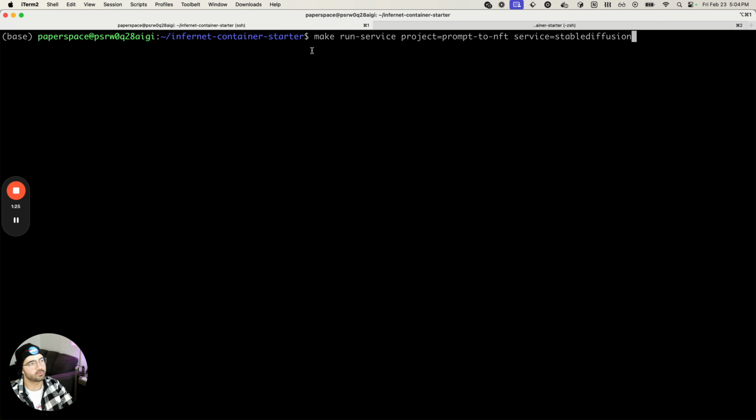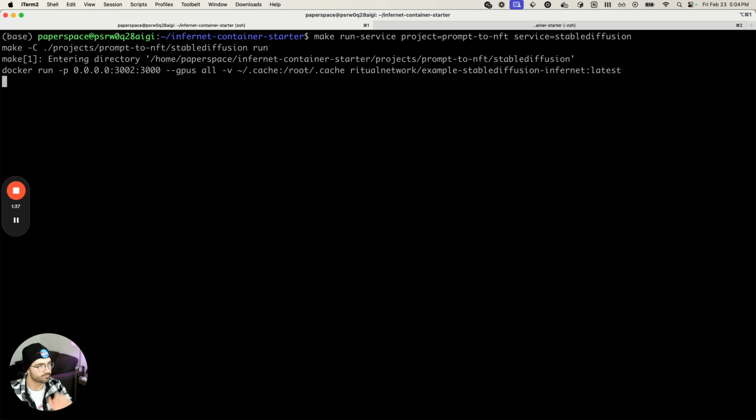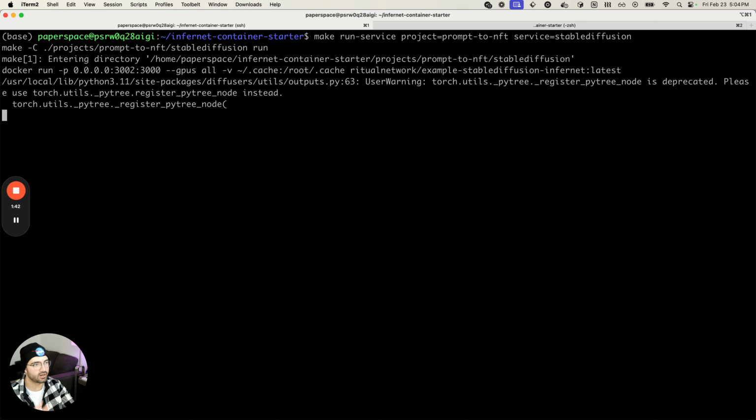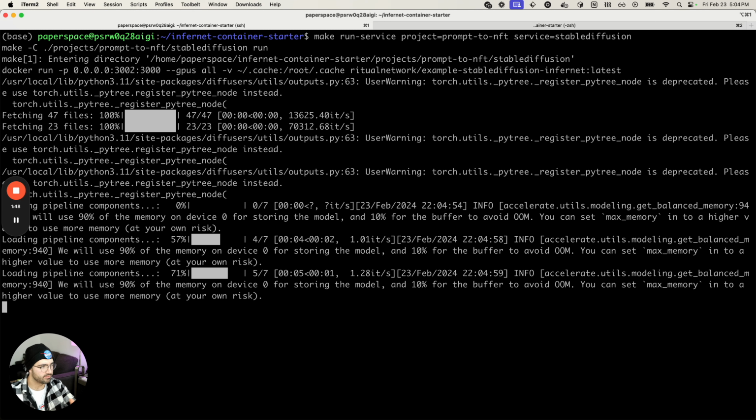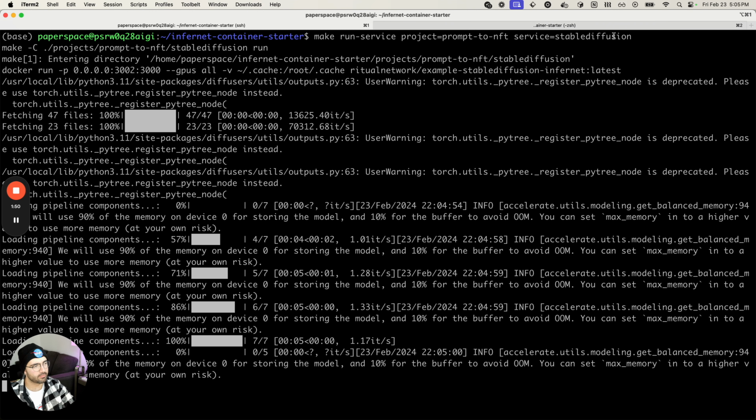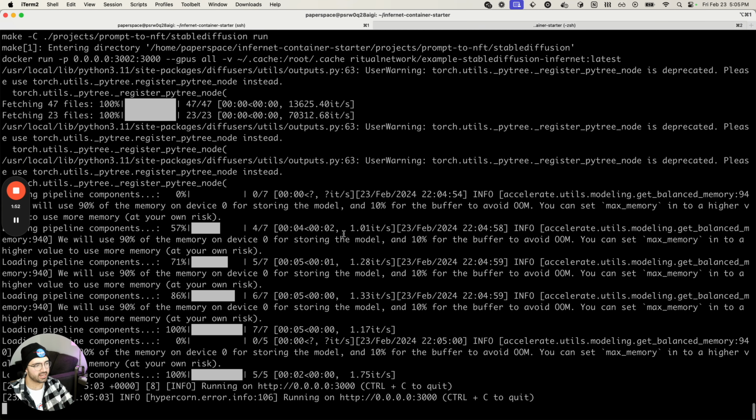From the top level directory, if you've been following along with our other tutorials, it's very consistent with the same formatting. You do make run service, and then you pass in the project name, prompt-to-nft, and then the service called stable-diffusion. Running this, that service gets started up. It's a Dockerized container, and it's already loading all of the models, but the models have already been downloaded and they're getting cached here. So we can see that the service got started.